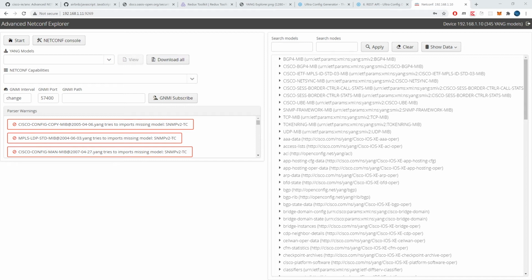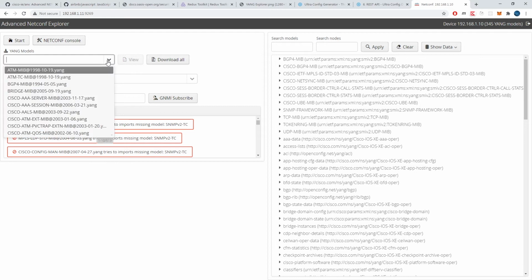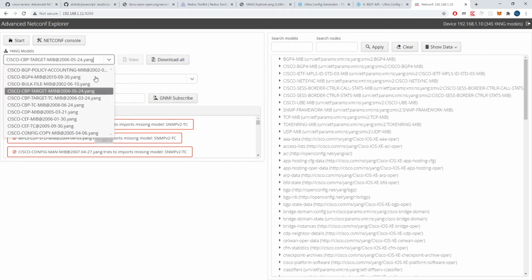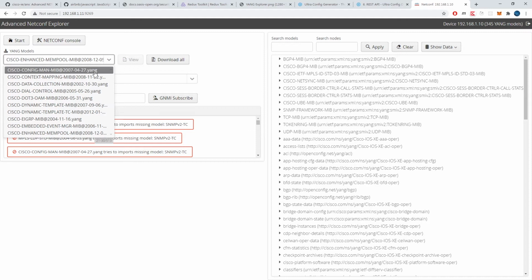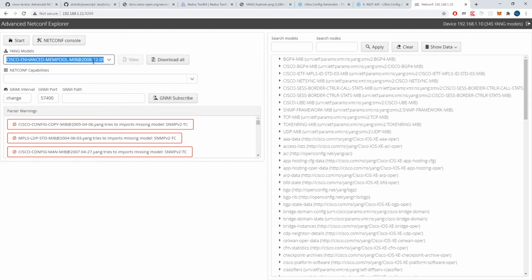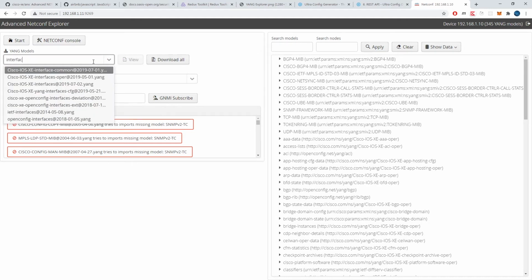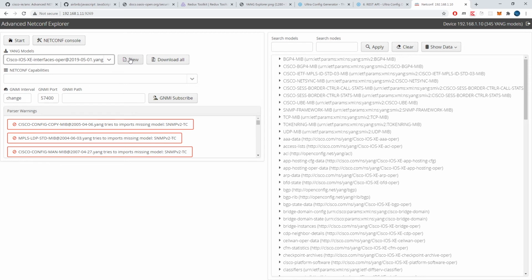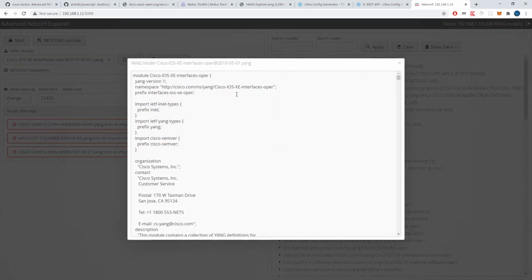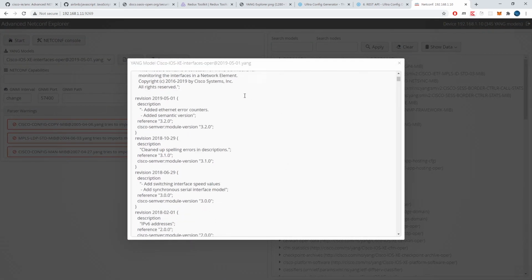Alright, let's take a look at what we can do with ANX. We can start by checking out this drop-down select box. This allows us to view the raw contents of any Yang file on our device. For example, let's type in Cisco IOS XE interfaces, and I'm going to click on the operational Yang model. We can now click on the view button here. As you can see, this pops out a modal with the raw contents of the Yang model.